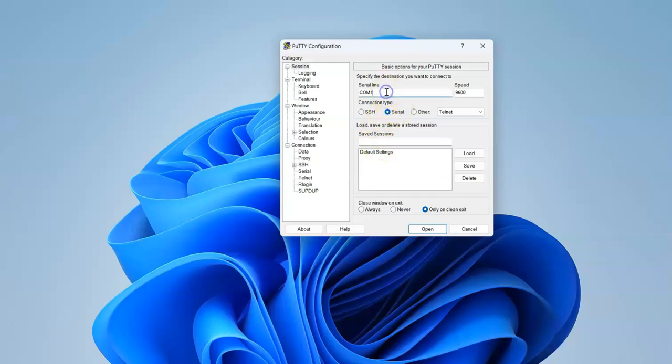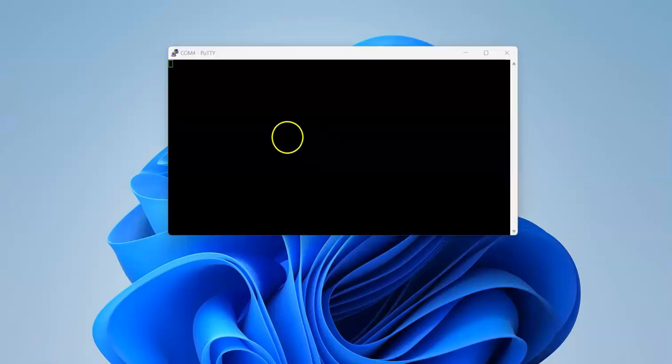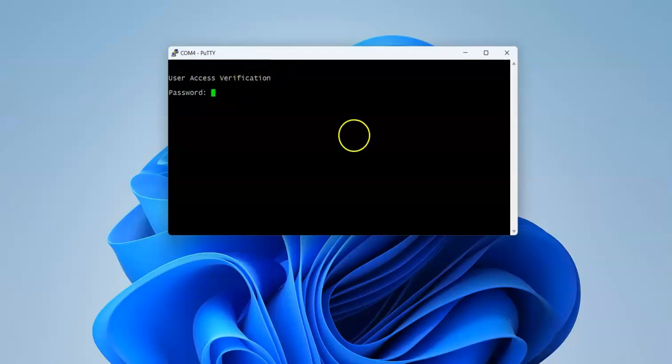So serial, and I'm going to change that to 4. And if I say open, so this window now appears. If I hit enter, then I have a password there, which I don't know.